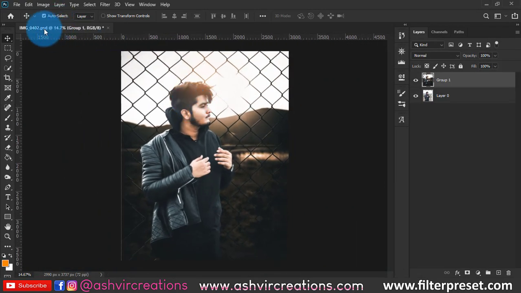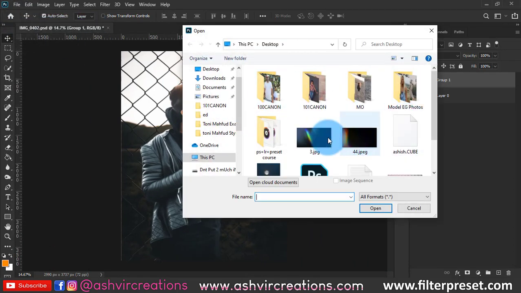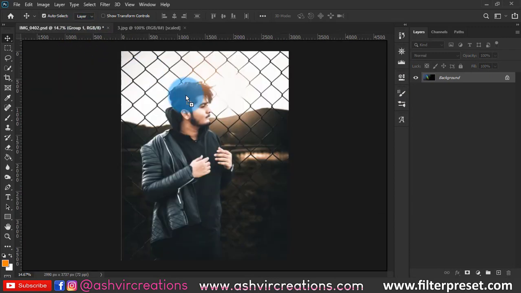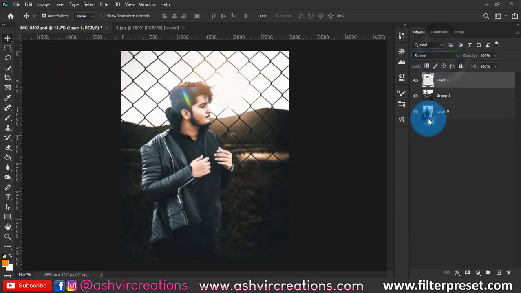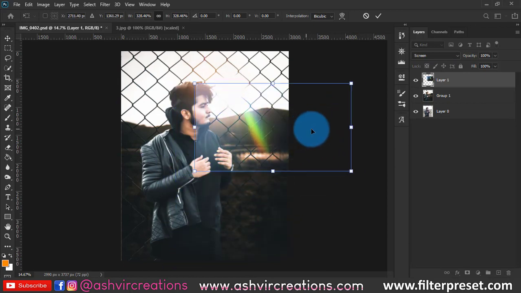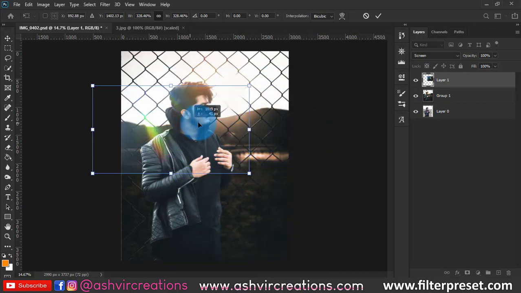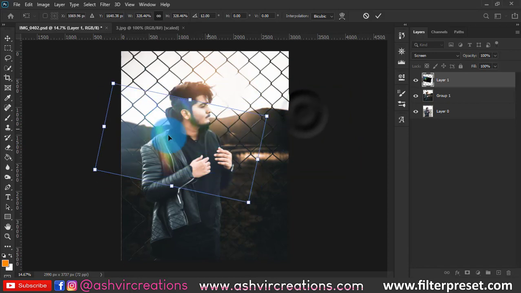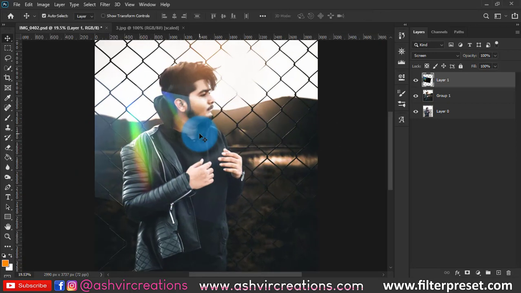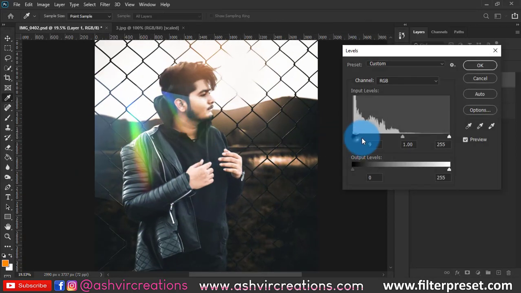Now finally we're gonna add a backlight effect, that is this. So let's just drag it and drop it over here. Change the blending mode to screen, press Ctrl T from the keyboard. Alright, now we're gonna just place this over here, I guess. This position seems to be kind of cool, I guess. Press Ctrl L from the keyboard and just remove the haze from the photo.